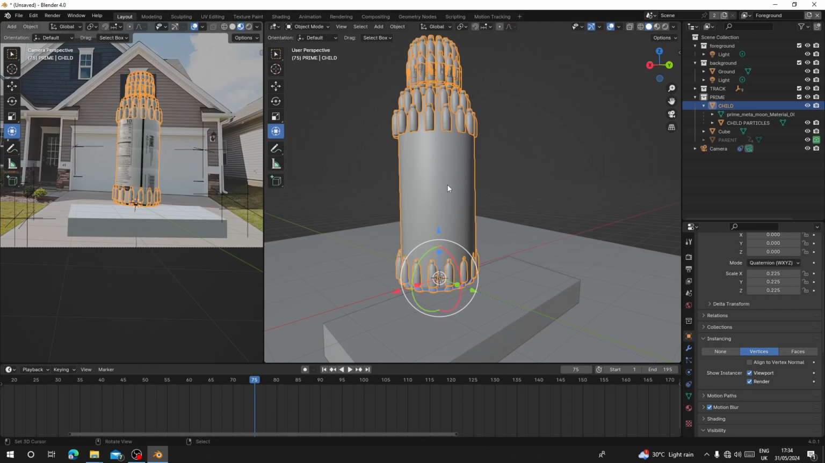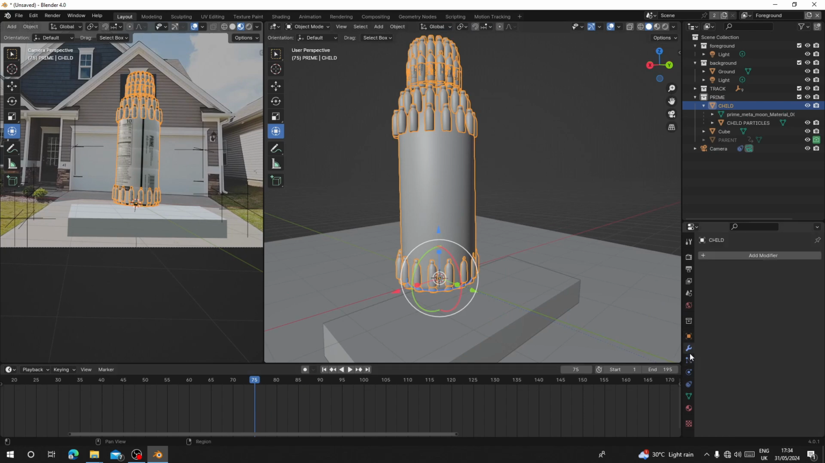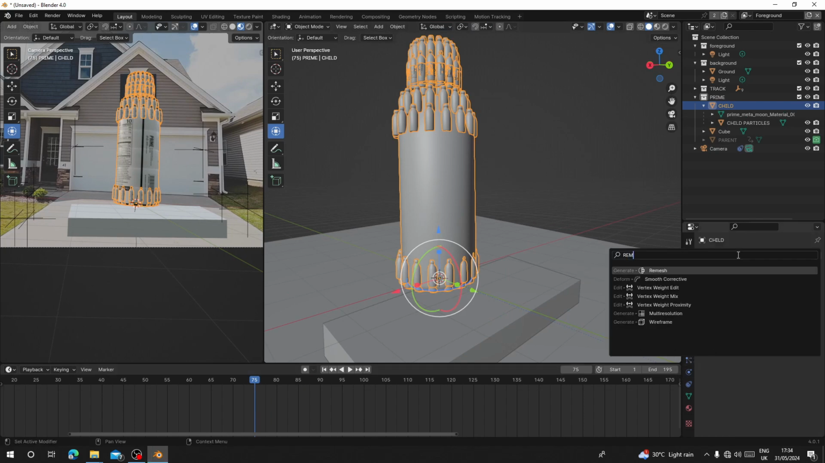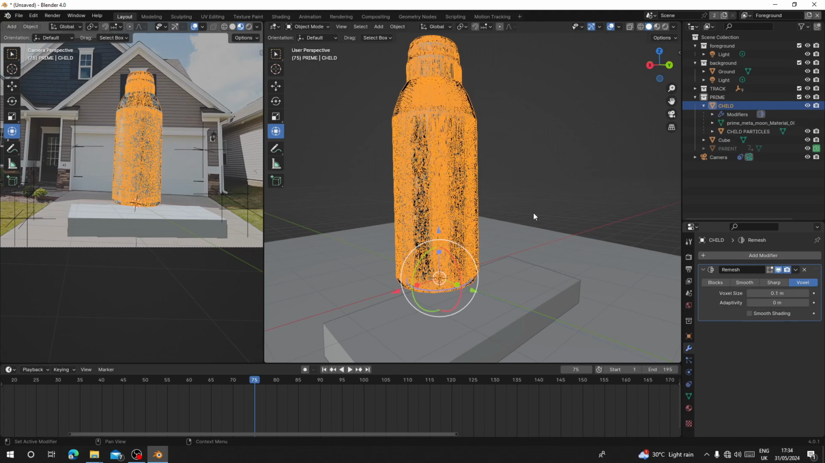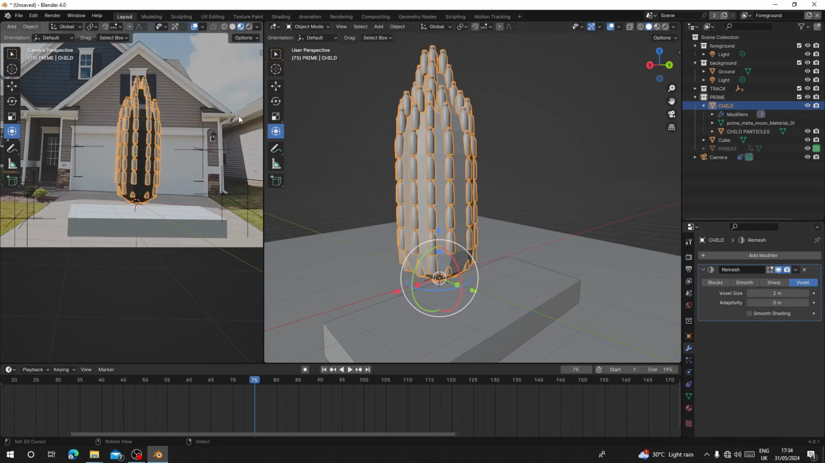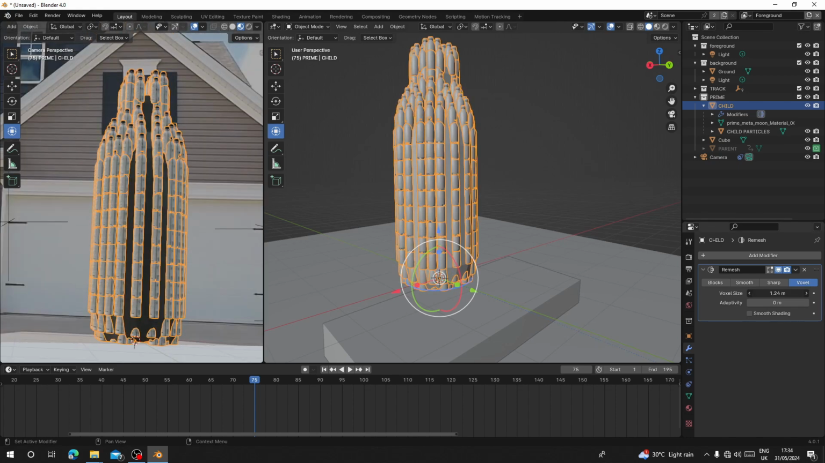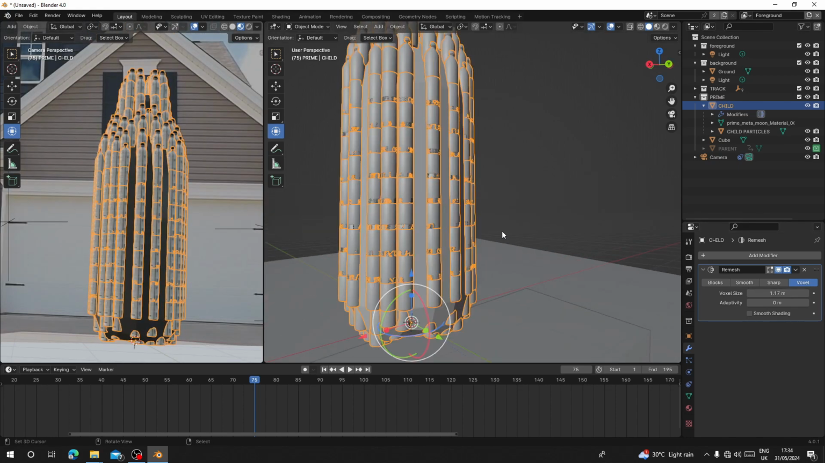So how can we make this fill all the spaces? That's what I'm going to do. With the chart selected, go to modify. I'm going to add a remesh modifier set to 8, and here I'm going to increase the vessel size. Okay, so now we can see we get this. We have to make sure they don't overlap each other anymore.